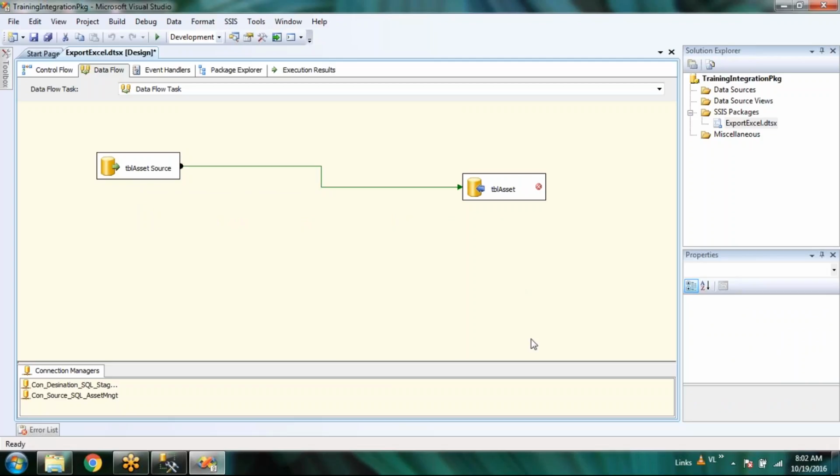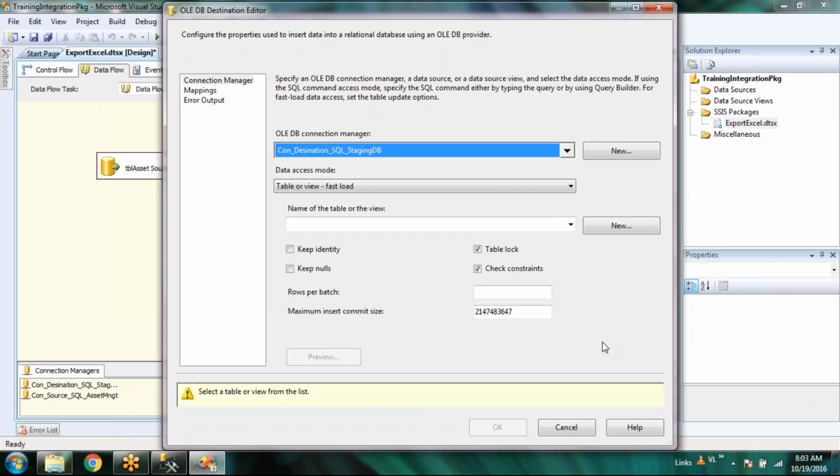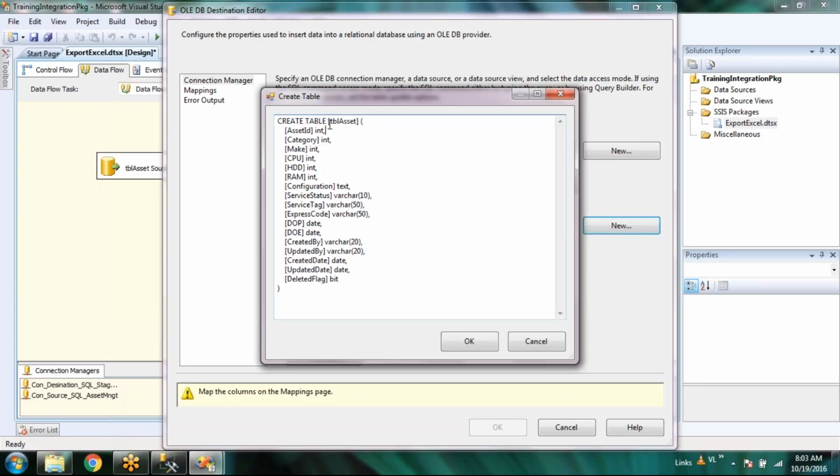Okay. Now second, I have to drag this here. Now select the collection manager, tabular view, and Staging. What would be the table? See, this was the table actually which is created, but I have to create another table called asset. Or you can save even table asset and overwrite it if you want. Yeah, you can overwrite.